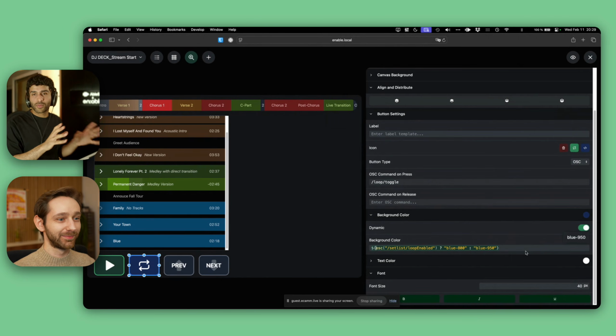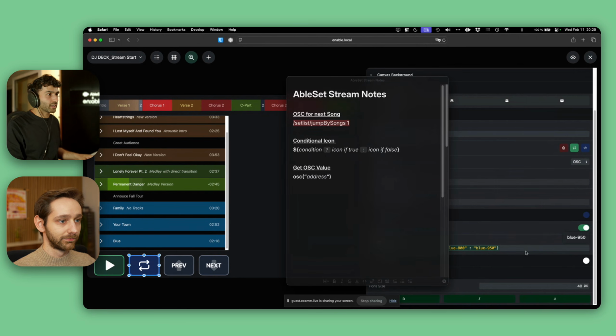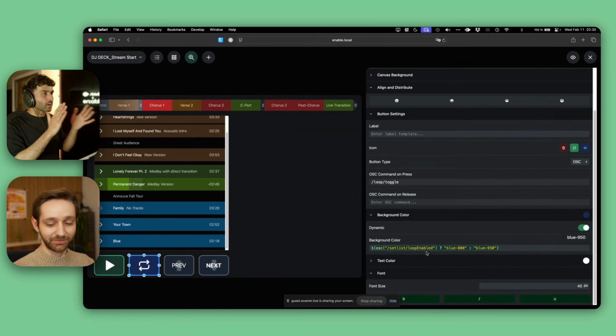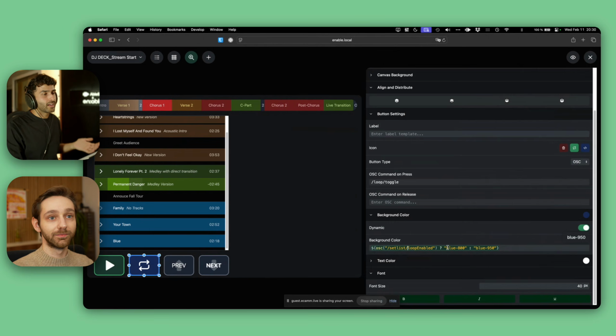But honestly, this can be pretty basic. Even if you don't know any programming, I'd still encourage you to work with this and try out some stuff with basic templating, right? So essentially, what we're seeing here is this right here is a condition, and this is the value that the background color will have if the condition is true, and this is the value that the background color will have if the condition is false. It's basically checking to see if the loop in our playback session is enabled, and if that's the case, I get this blue shade, and if not, I get this other blue shade, right?